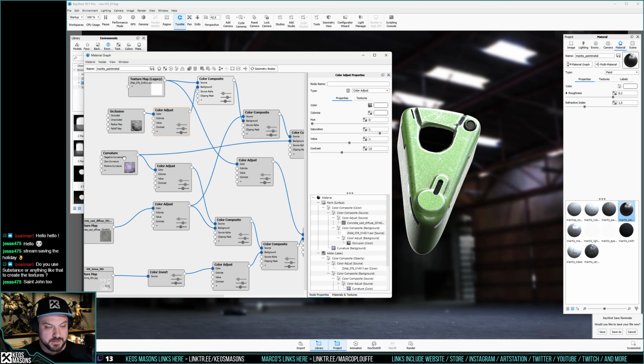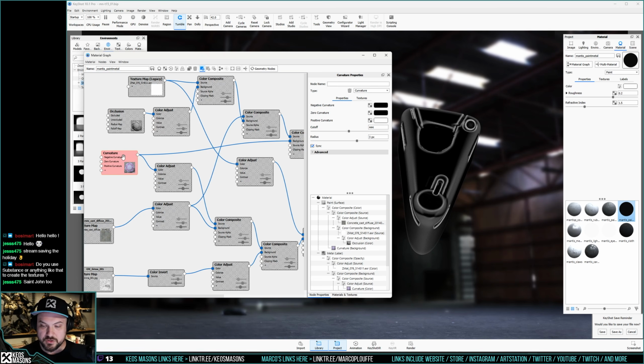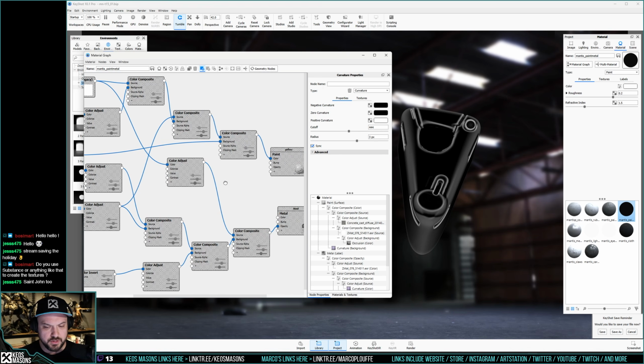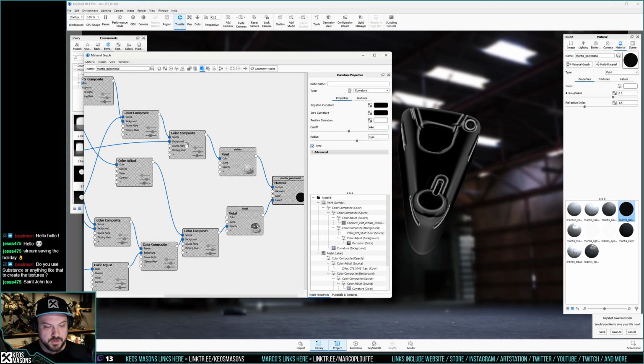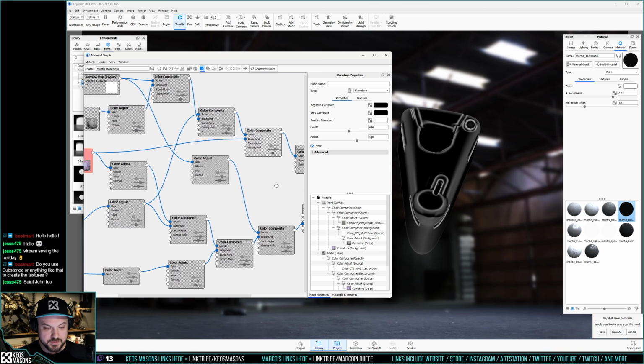Anyway, it's kind of a mess, but there's also this curvature. The curvature here is just used as a mask, basically. I think it's actually used to make the highlights, the edges, a little bit lighter, but the curvature is also used to expose the metal that is under.